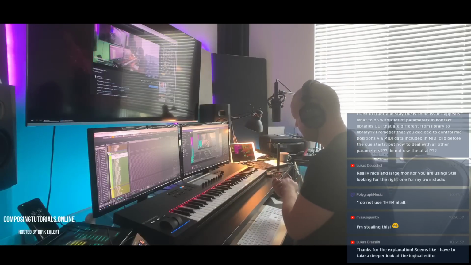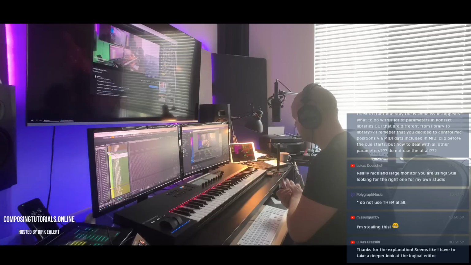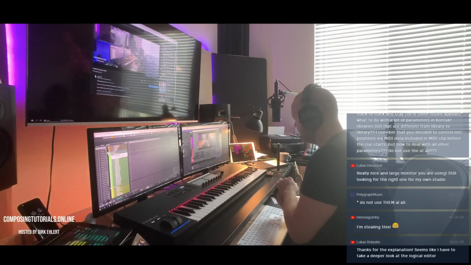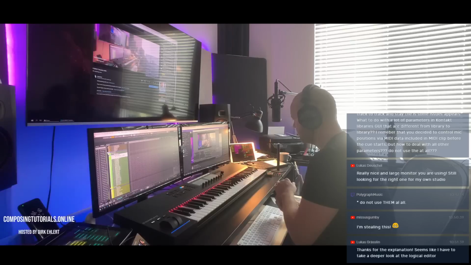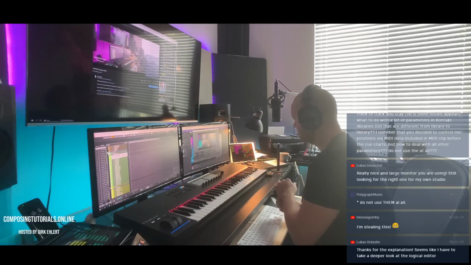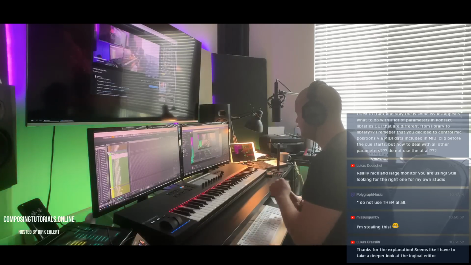Just reading through the question, Polygraph wrote, I have a question about VE Pro. Since we use instruments in VE Pro that do not change from track to track and stay, there are some issues that appear. What to do with a lot of parameters in Kontakt libraries, which are different from library to library? I remember that you decided to control mic positions via MIDI data, right? I will talk about that in a little bit. Included a MIDI clip before the cue starts, but how to deal with other parameters? Do not use that at all?